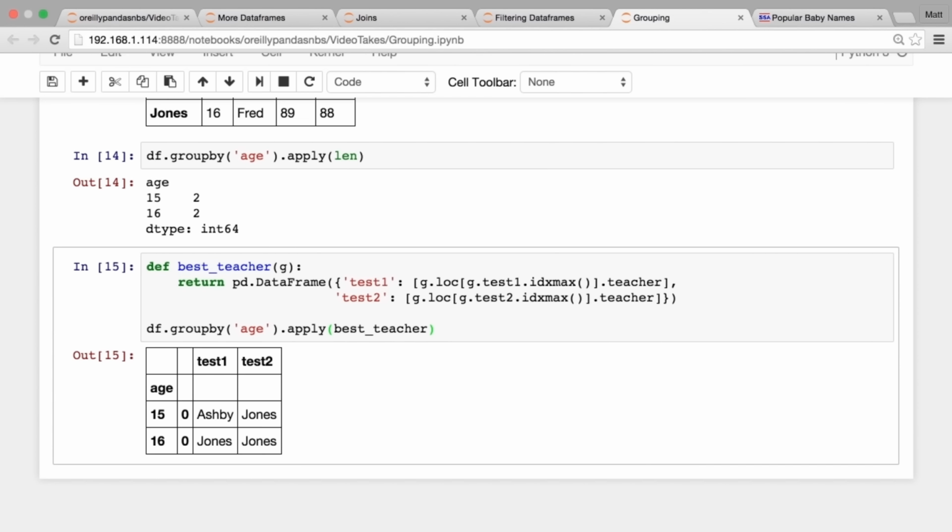The result that came out of here is a data frame that has the age equal to 15, and at age 15, Ashby got the best score on test1, and on test2, Jones got the best score for age 15. The idea behind the apply method is that you can do arbitrary applications and aggregations. So if we return a scalar value, then it's going to return a series out of it. If we return a data frame, it's going to concatenate those data frames. So we can get series data out of apply, or we can get a data frame out of it. It can be pretty powerful, and you can make your function do whatever you'd like it to do.